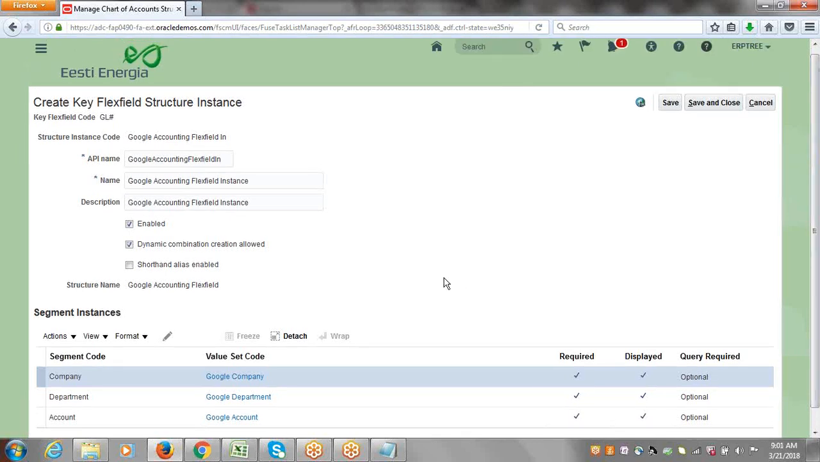The next question is, I'm not sure I completely understand the API name. I understand what a prompt is, but I don't understand the distinction between prompt and code. Prompt is nothing but the display name. And the API name?